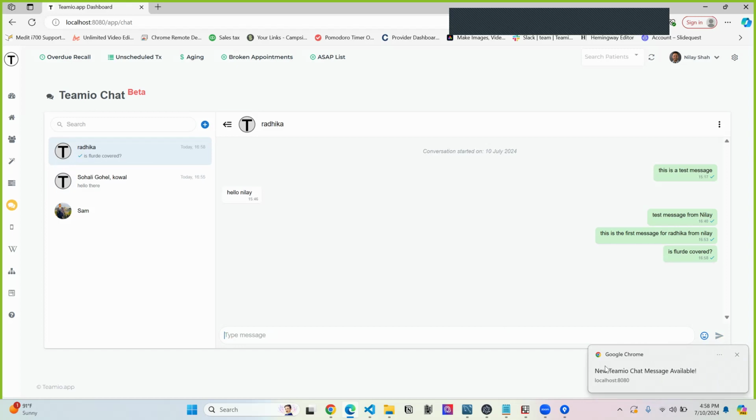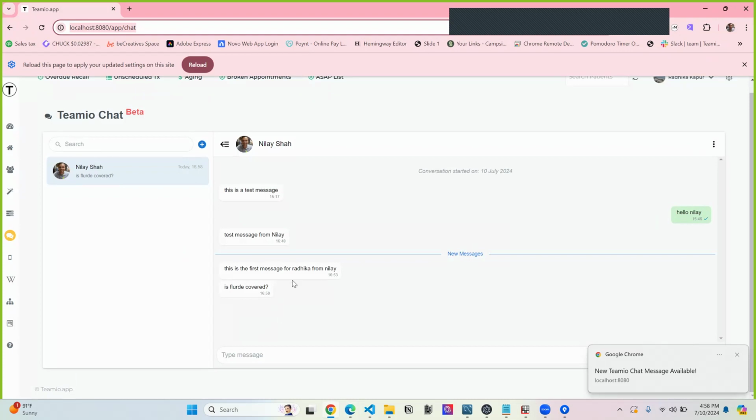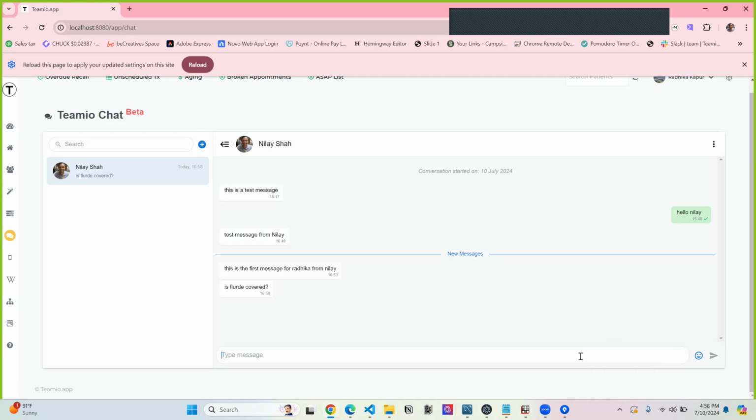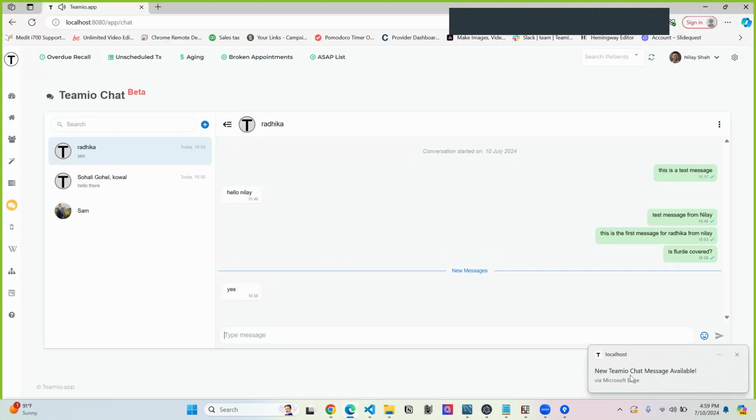Again, that's the notification my front desk got because she signed into Chrome, which is here. Okay. So then she just got this message and then she got this. And if she were to send a message back to me, yes. And then that's the notification on Edge that I just got. Oh, new Teamio chat message available, etc. So there are notifications that do work properly as long as the notifications are turned on.